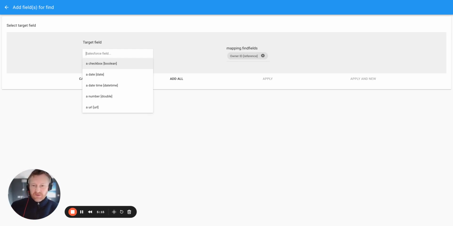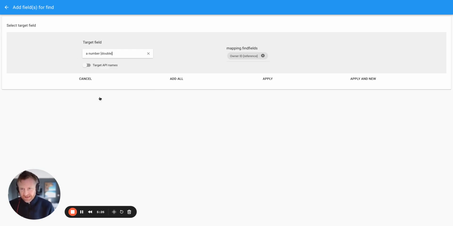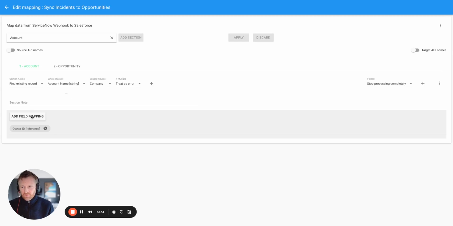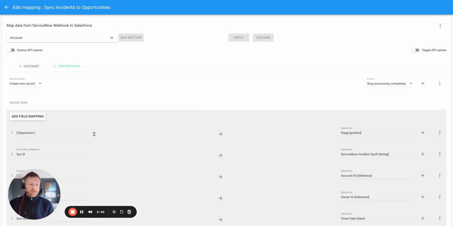I'm actually going to use that to be able to assign the opportunity to the same owner that owns that account record. So I've got owner ID in here, but if I wanted to add in any other field in here, I could just select it from here or add all of them. So we've got that in here, and that's all we need to do in our account. Then we move on to our opportunity.